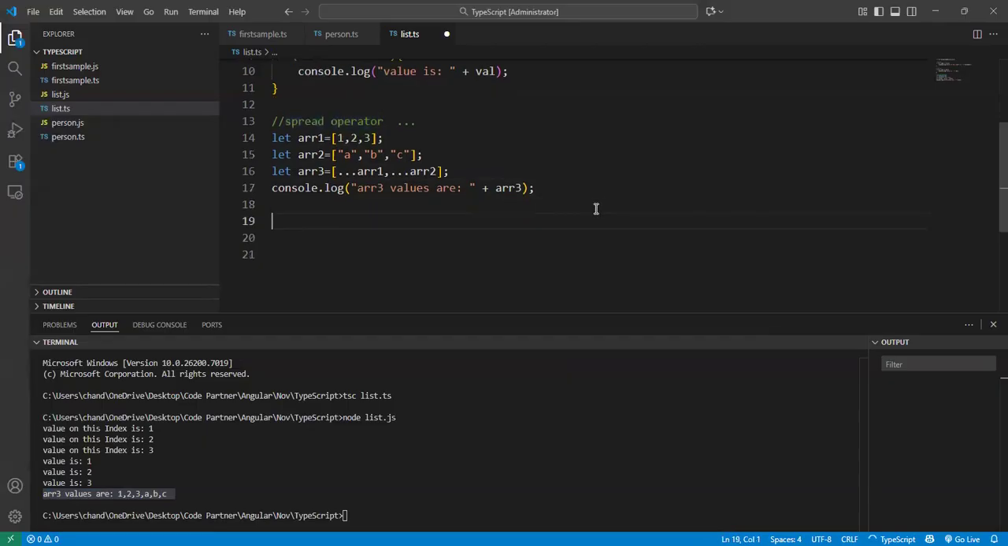After that we will discover the rest operator. The rest operator is also the three dots. Through that, three dots.